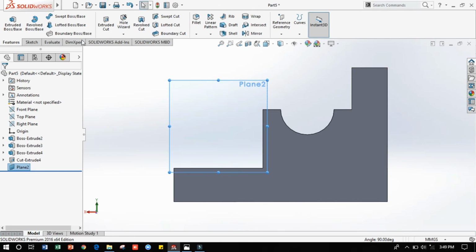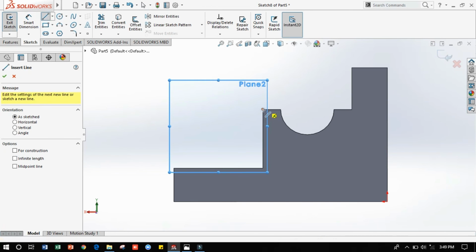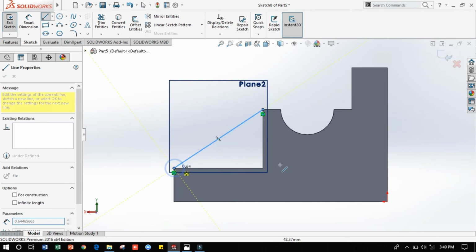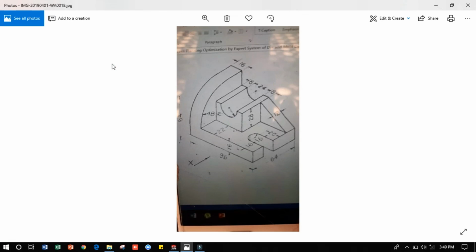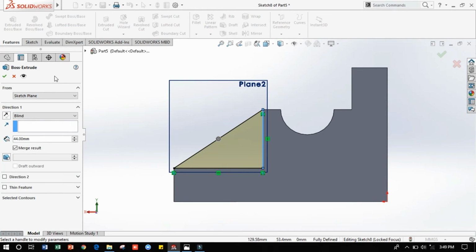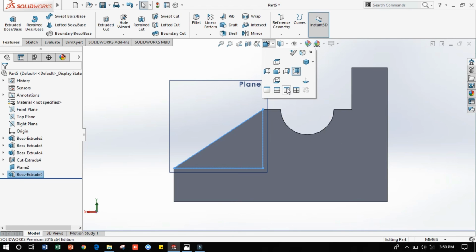Now Control 8, draw a line that connects this to this, complete the triangle. Okay, extrude it. How much? It's 12. Okay, it's done. Now click on this 4 views.